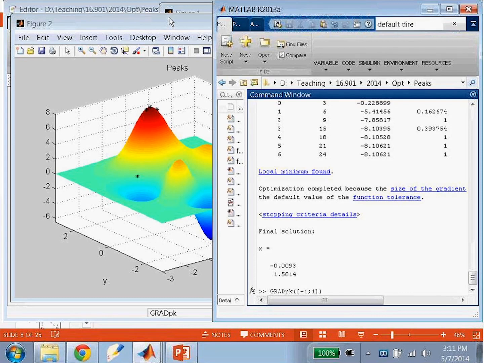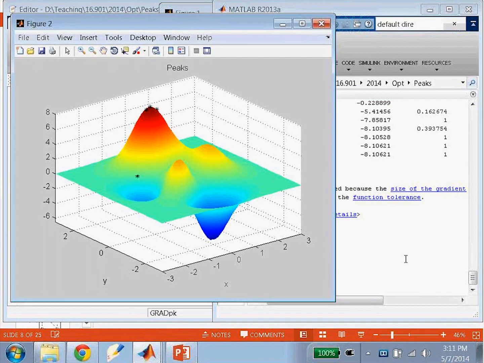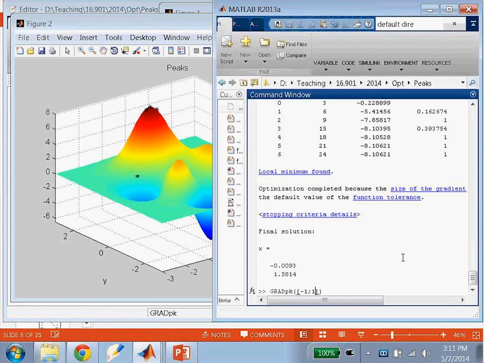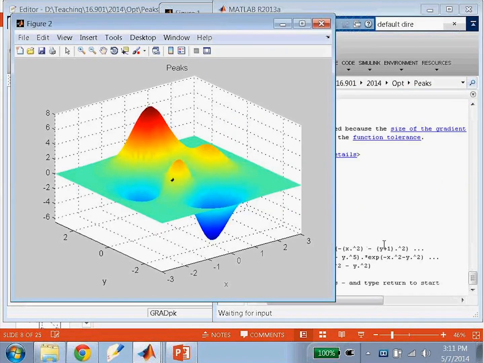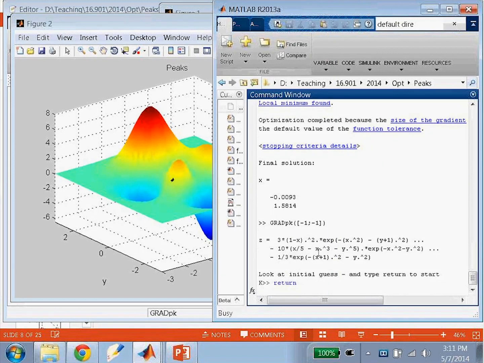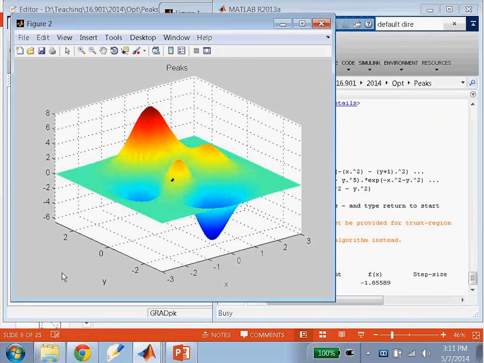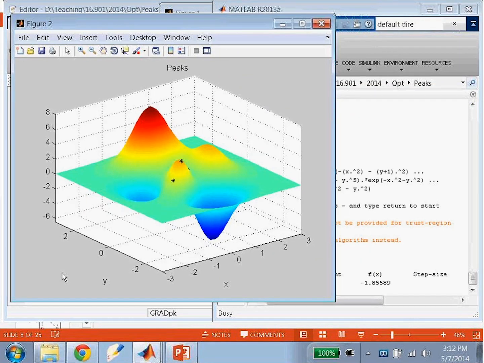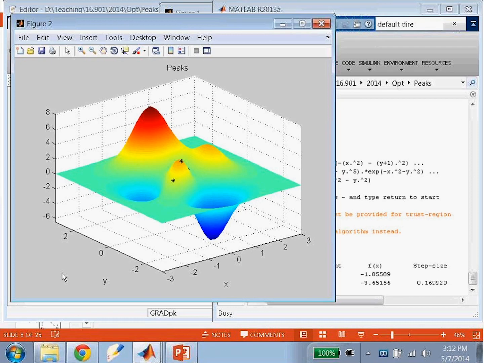So do you want to pick somewhere here? Like -1, -1? Let's see. Okay, so there's the new asterisk. What do you think is going to happen? It goes to the local peak. It's going to converge pretty quickly.